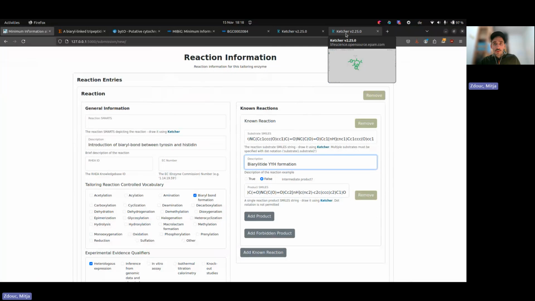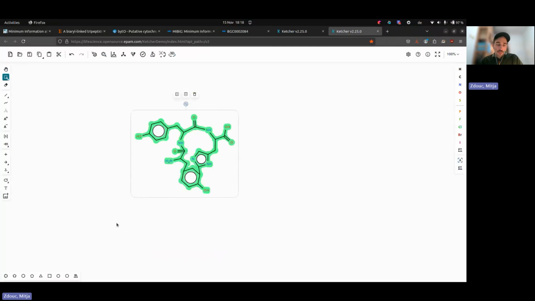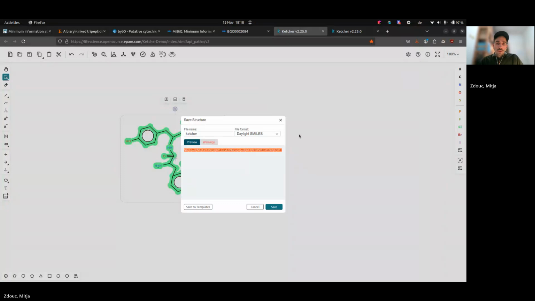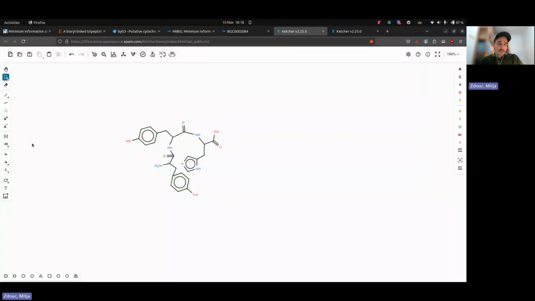And for that, we are going to our product, and we are just going to copy this with Control and C. We are going to our substrate. We are adding a reaction arrow, just like that. And then we are going to paste the product in here.